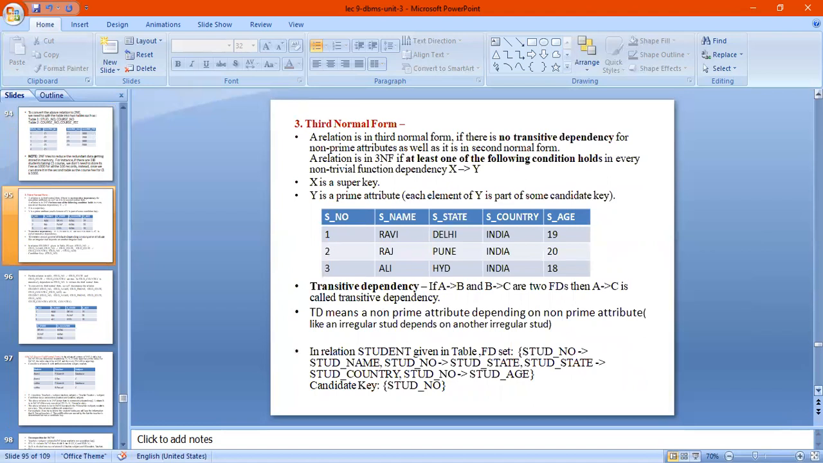A relation is in the third normal form if there is no transitive dependence for non-prime attributes and it is in the second normal form. A relation is in the third normal form if at least one of the following conditions holds in every non-trivial functional dependency X determines Y: X is a super key, or Y is a prime attribute, that is, every element of Y is part of some candidate key.